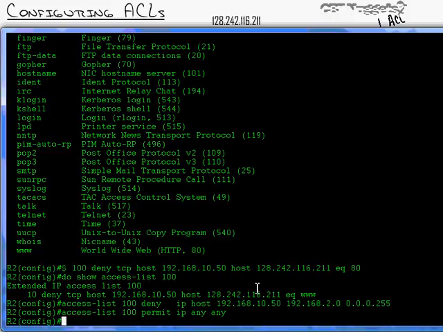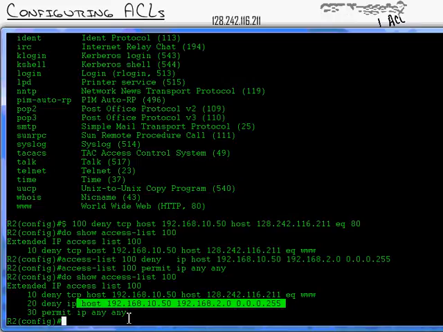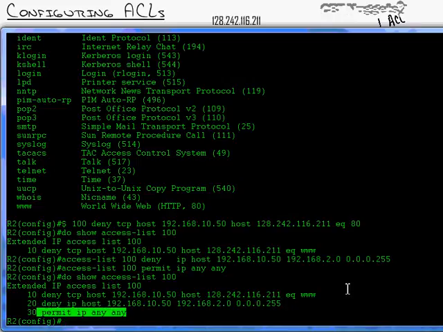And now if I do a show access list 100, I can see line 10, or sequence 10, or first line, is denying port 80, second line is denying the WAN link, and third line is permitting everything else. So let's test it. I'm going to go back to my web browser.